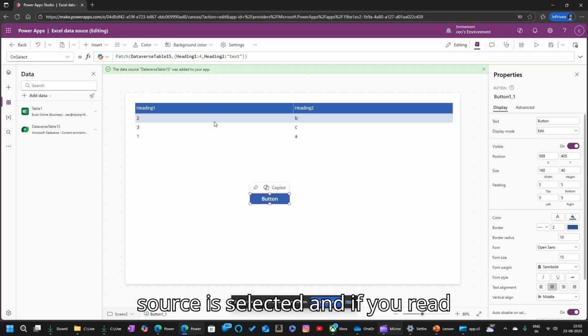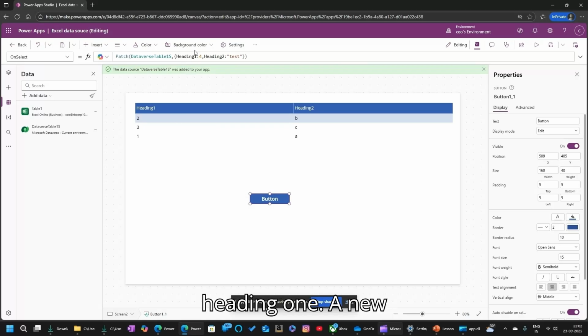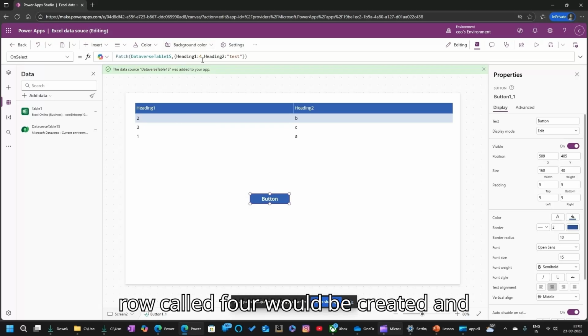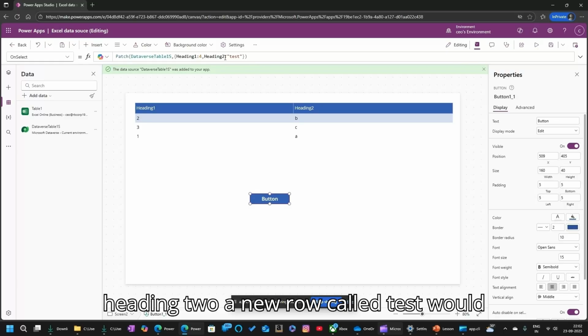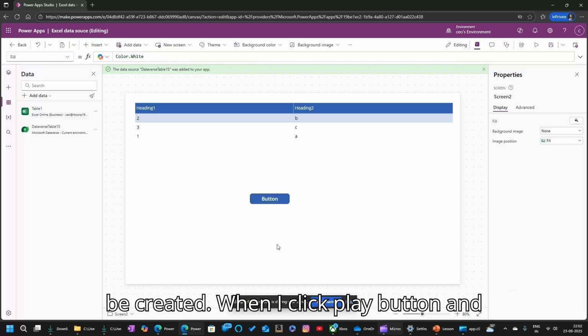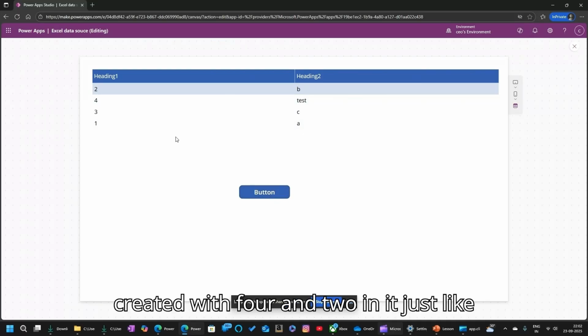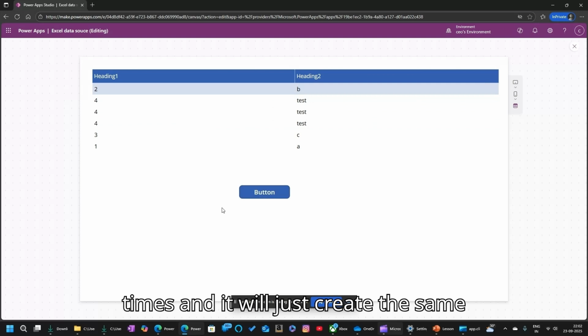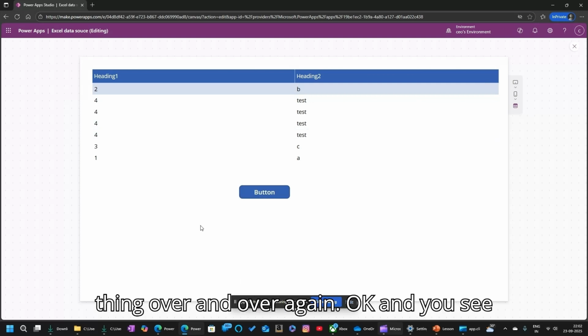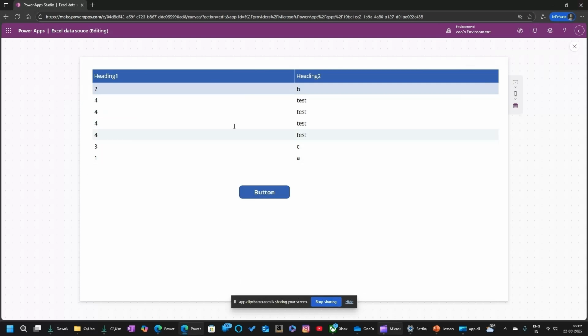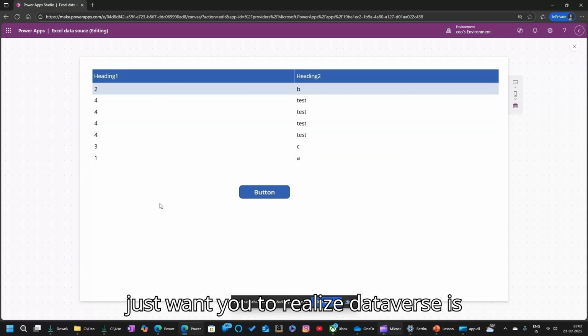And if you read the code, you'll be able to see that for heading 1 a new row called 4 would be created, and for heading 2 a new row called test will be created. When I click the play button and I click this button, a new row gets created with 4 and 2 in it, just like how we did. You can click it multiple times, it will just create the same thing over and over again. Okay. And I just want you to realize Dataverse is much faster.